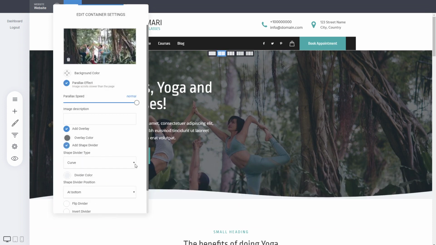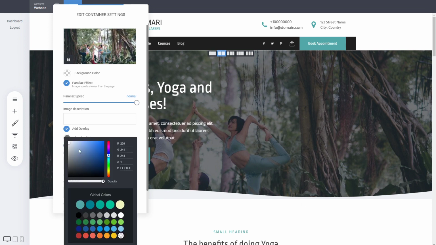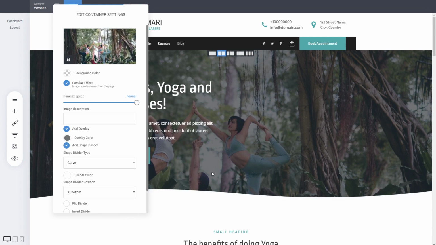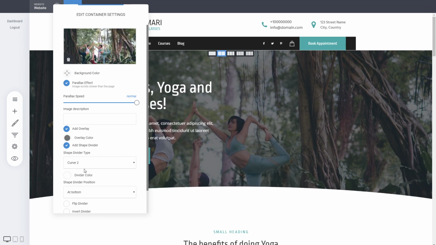Inside you have different types of shapes that you can select from. You can also change the color of it, and in this case you obviously have to make it white to fit the white background at the bottom. So you can select the white background and you can see the transition, the really cool and interesting look of your shape divider. You can also change it to something else like this one.